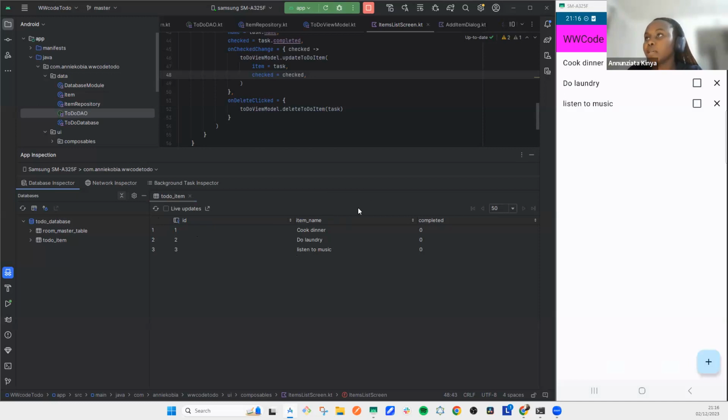Let's try probably update an item here. So cook dinner, I want to check it as something that's completed. The other bit is, yeah, so for Boolean values, they're not stored as true or false. They default to 0 and 1. So 0 is false. 1 is true. So now that our completed value was a Boolean item, if I refresh this, our value should move from 0 to 1. So cook dinner should move from 0 to 1. So you can see how your database changes. If I say delete do laundry and refresh, yeah, you can see now we don't have do laundry anymore.